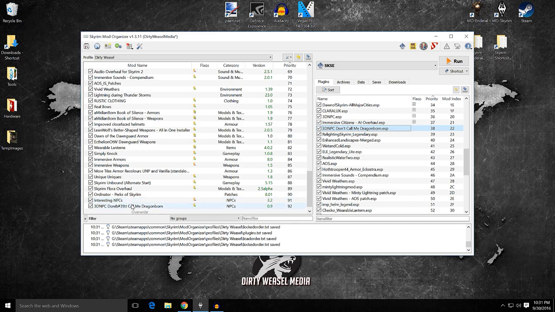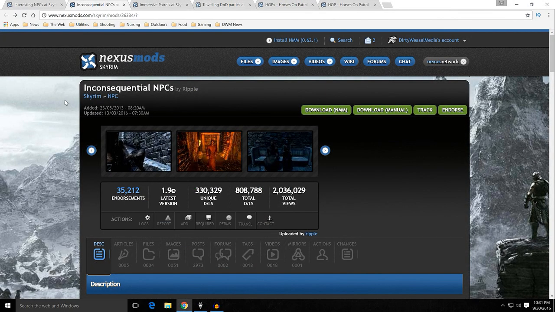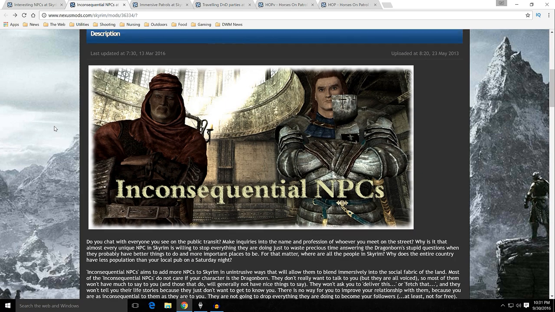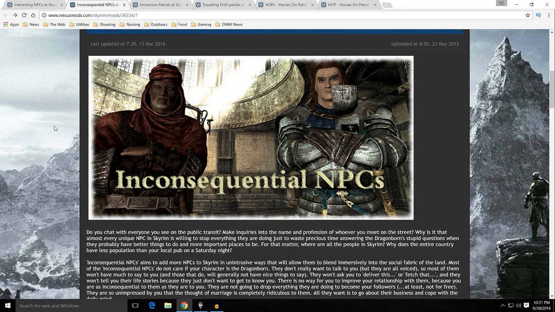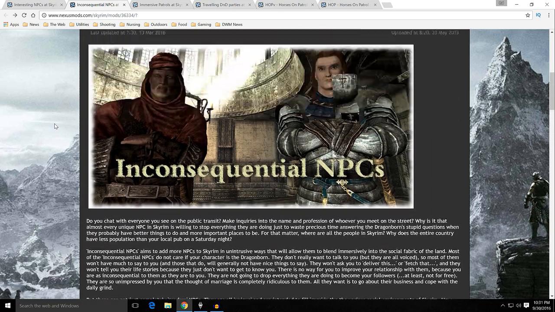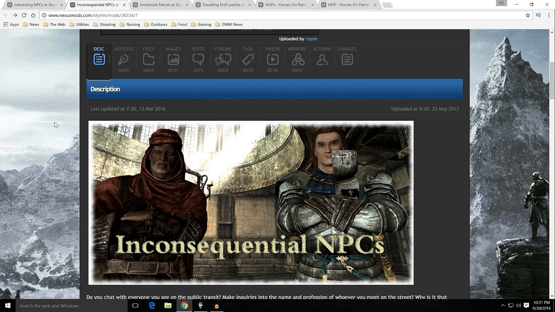As far as the priority set, I'm going to leave those alone for right now while we go to our next mod. And that is Inconsequential NPCs by Ripple. It is mod number 36334. It was first introduced in 2013, and what it decided to do is to just add more people, add more people to the game to make it seem more populated. And some talk to you, some don't. Some have lines of dialogue, and some don't.